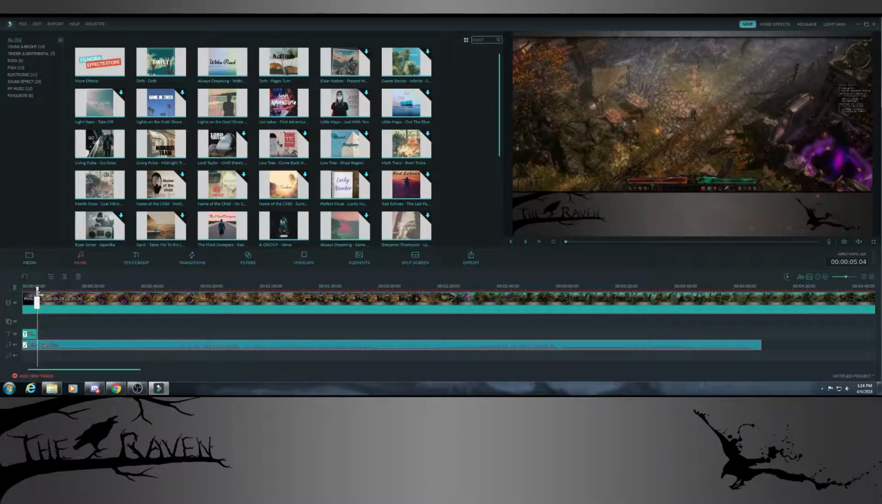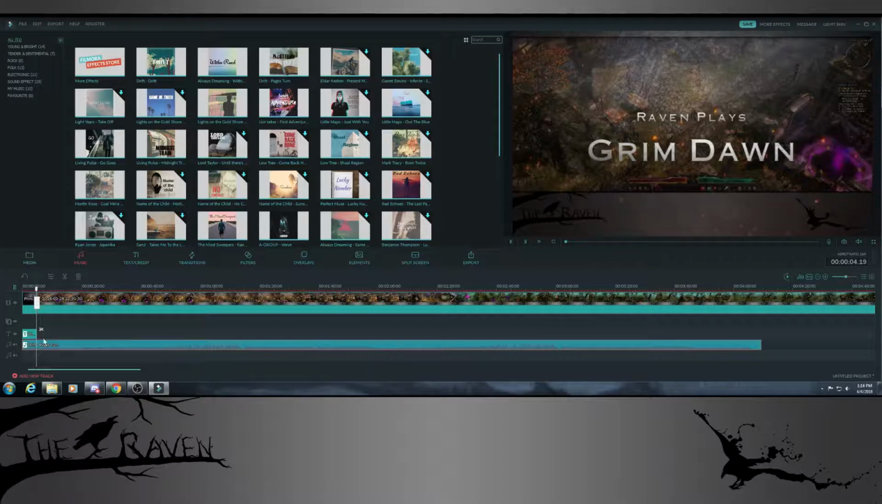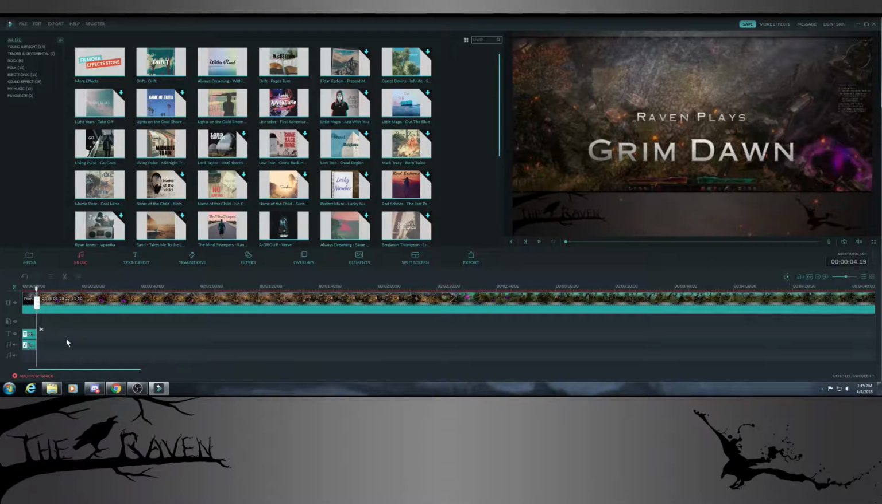So we want it to cut off about right there. And make sure you click this, because if you don't have anything selected and you hit the scissors on either one of them, it's going to cut everything that's here. So you want to select what you want to actually clip. You want to delete that part.